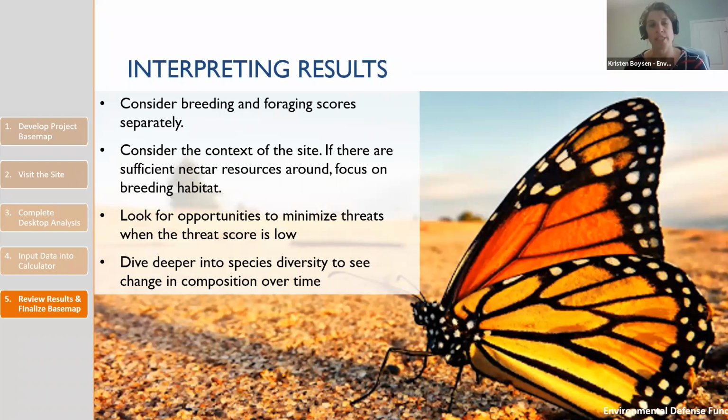The threat score is a tricky thing to change, especially if the neighboring land is not owned by your landowner, but it is worth considering how hedgerows can be used as a mitigation technique, and how perhaps if you have a whole farm and a willing landowner, you can place your project slightly farther away from their conventional ag fields so that the score is increased.